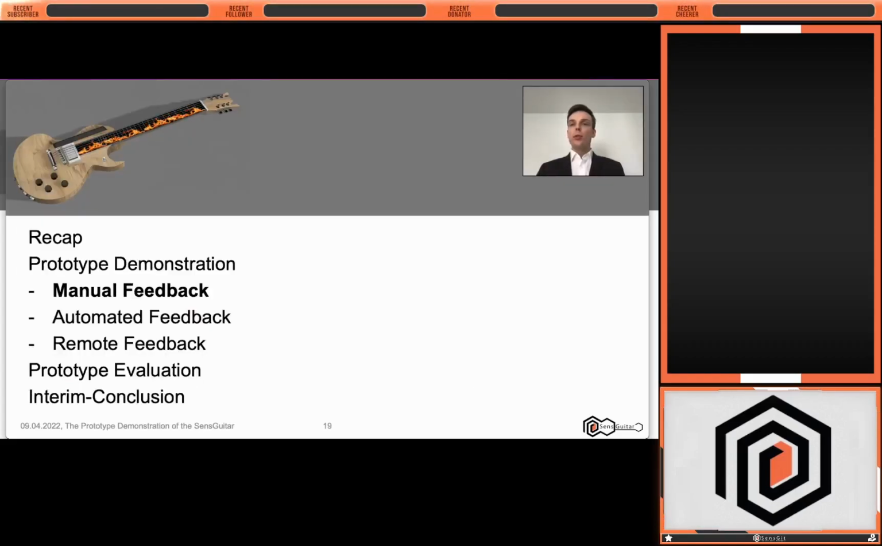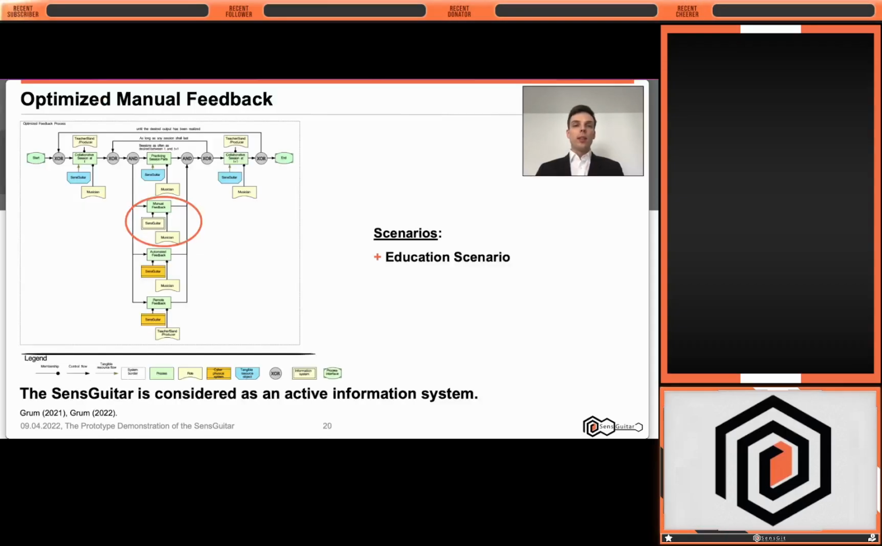Let's now come to the prototype demonstration of the 3 new kinds of process tasks we have identified. For this, the 3 scenarios are considered as demonstrations we have clarified before. Let's focus on the manual feedback task as a first demonstration that is exemplified in the education scenario.